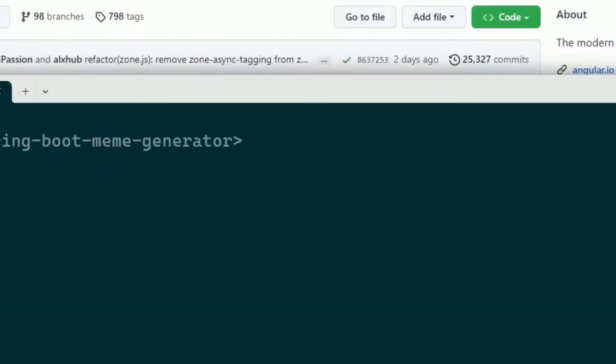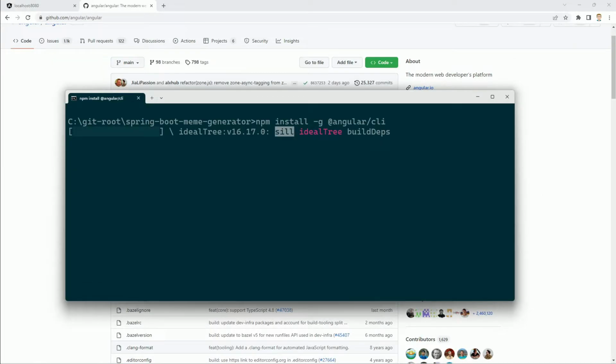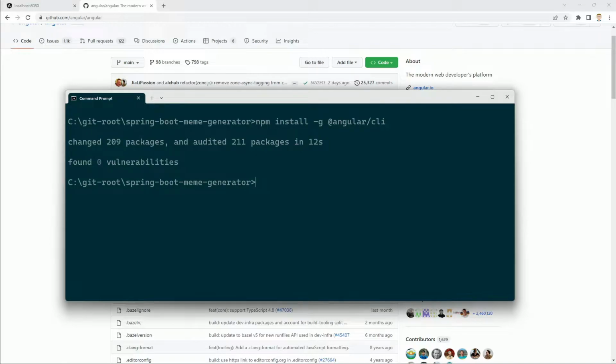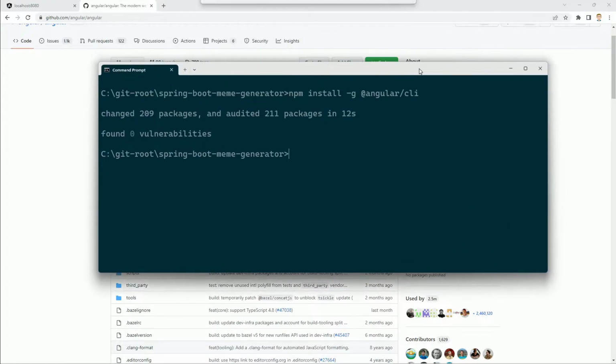Okay, so what we want to do is type in npm install -g for global, and then Angular CLI. And if you don't have it yet on your system, this will run out to the npm package repository, install the Angular CLI tool that we'll be using to work with Angular. Dear me, I've already forgotten the version. Angular 14.2.3. Okay, so we are in the root of the project now.